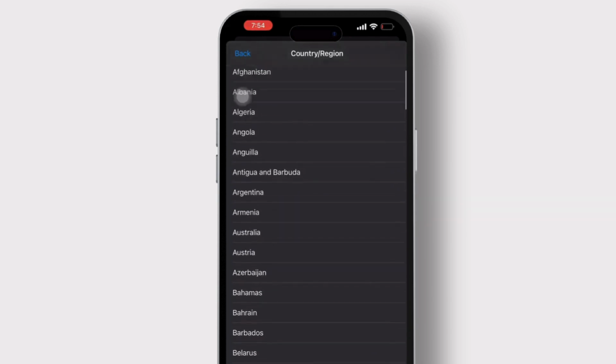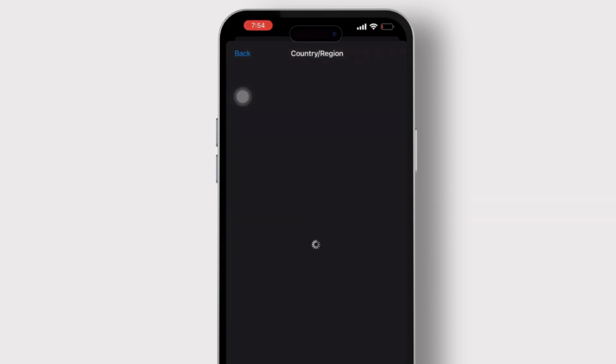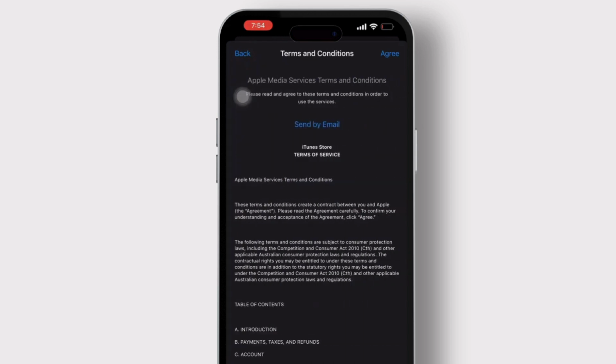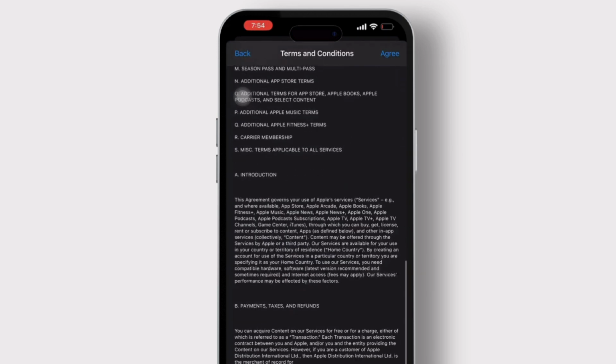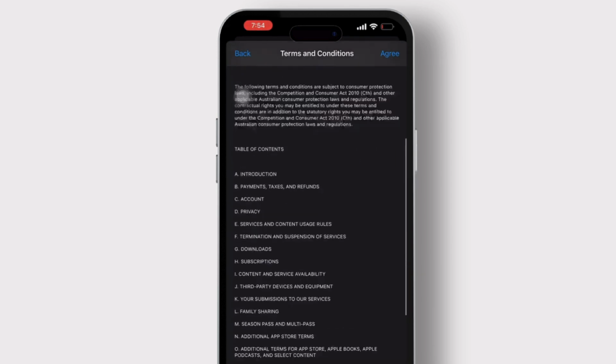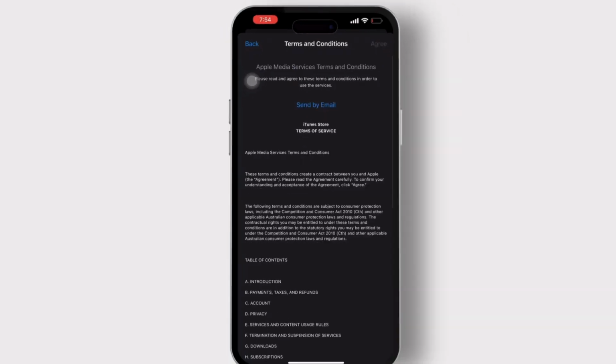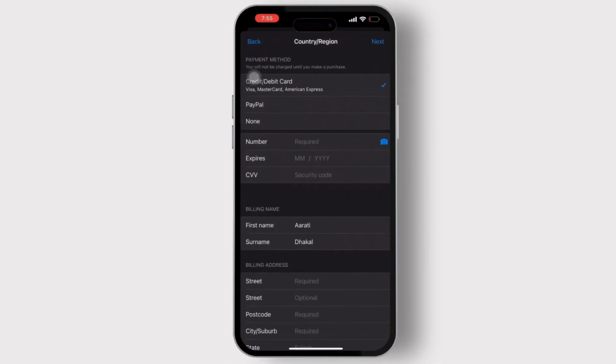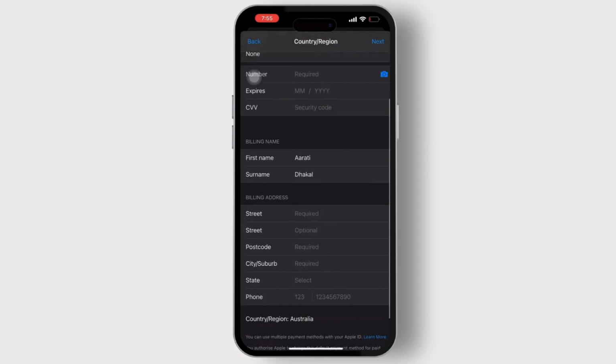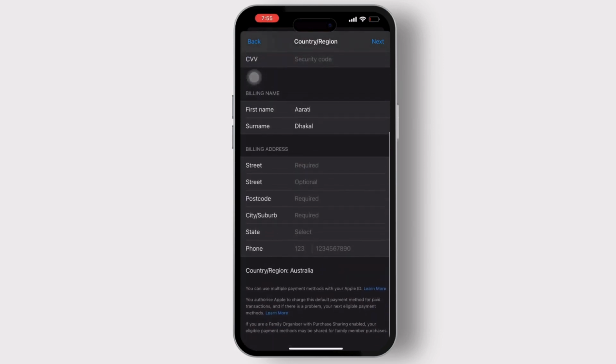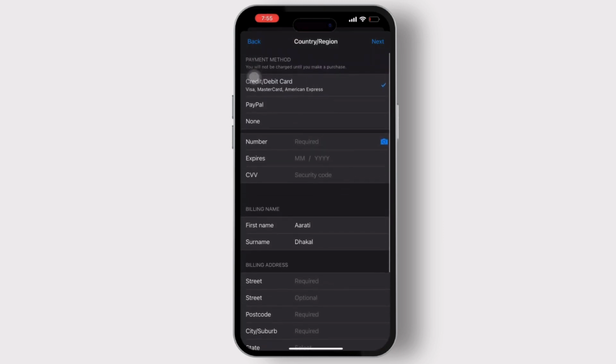Now here I am choosing Australia as my country for now. So all you have to do is agree to the terms and conditions Apple gives you. Then agree and continue with the process, and here they navigate you to fill out the information about where you live: your country name, your street, postal code and everything.